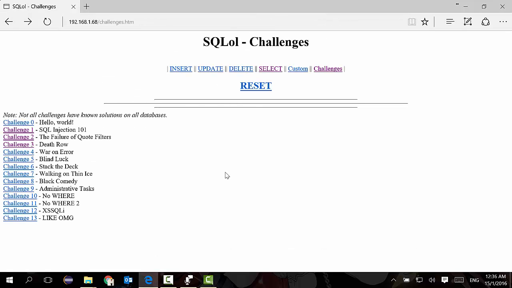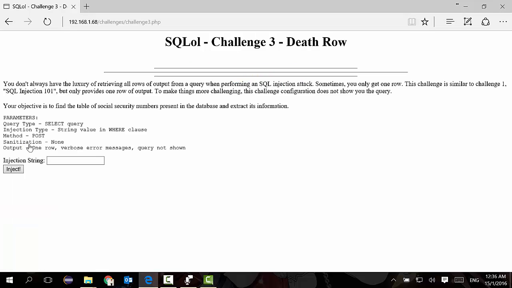So now we are going to complete the last challenge, which is challenge 3, death row. We see here the instruction for challenge 3. It's very similar to challenge 1, SQL Injection 101, but it only provides one row of output. To make things more challenging, this challenge configuration doesn't show us the query.